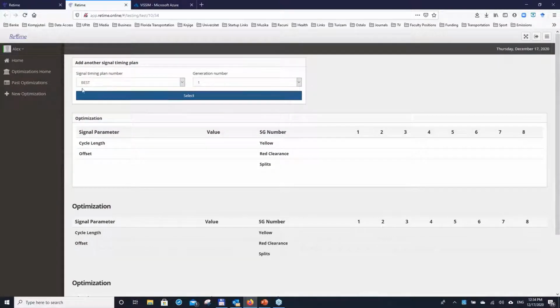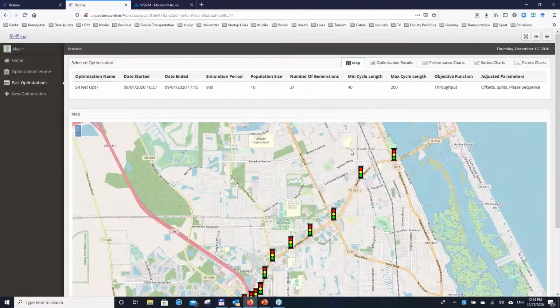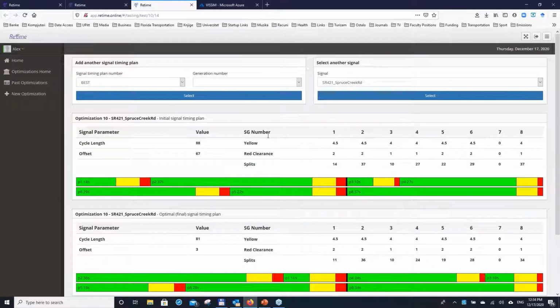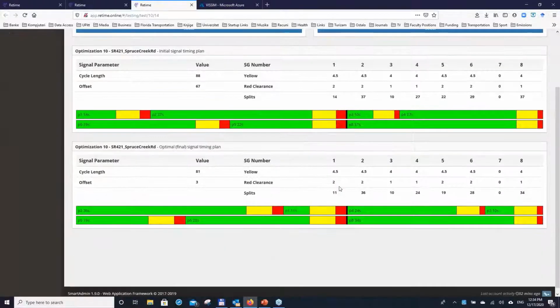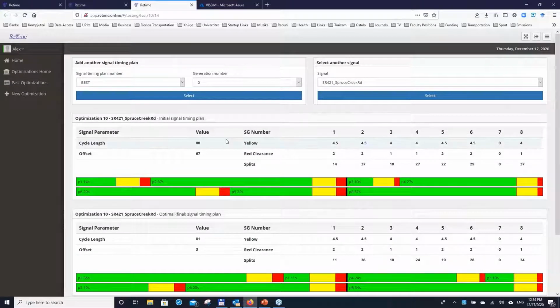So I'm going to go to past optimization. That is a feature which is much better to show on a past optimization. So this is one of our past optimizations. If I double click on the signal here, it shows me the best signal timing plans for this signal. I have the initial signal timing plan from this optimization effort and what was the optimal final signal timing plan, for that specific signal.